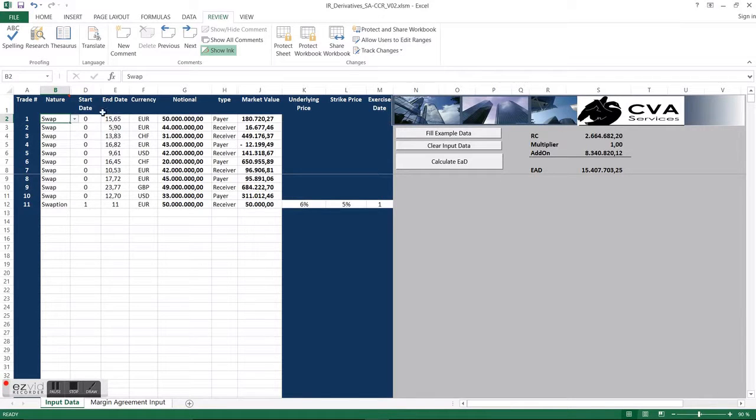The next columns are start date and end date, which should be entered in years. The next column asks for the currency, which is pretty self-explanatory, as is the column after that, which asks for the notional value of the trade. In the type column, you'll have to select if you're on the paying or receiving end of the trade. This is once again done by a drop-down menu where you can select between payer and receiver.